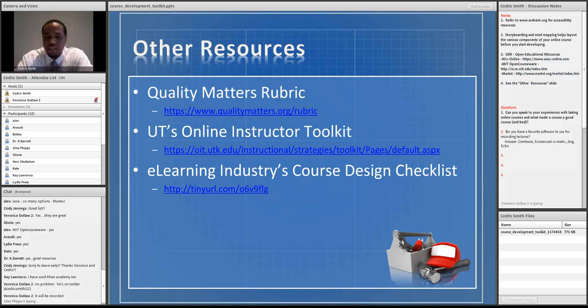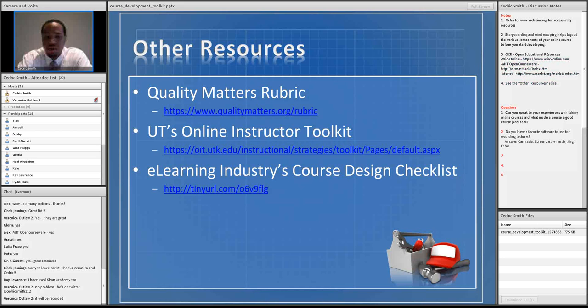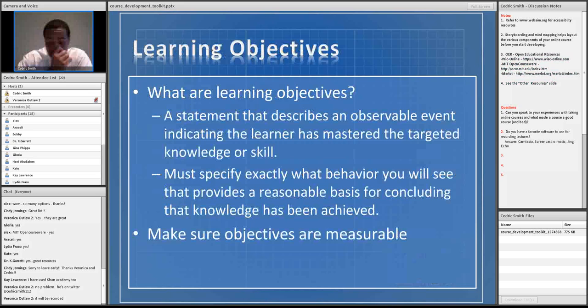E-learning industry's course design checklist. Veronica actually showed me this, so she probably has already shared it in some of the other sessions. But pretty much it has a long list of items that you should include in your online course. So any of those resources should help you and be able to guide you. Okay, let's get to the fun stuff. Learning objectives.